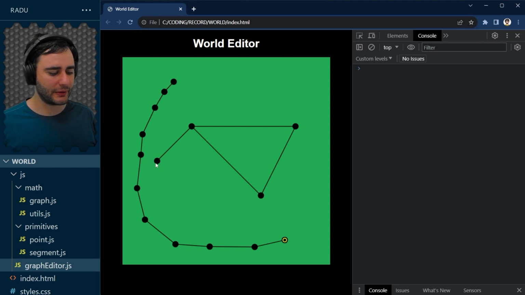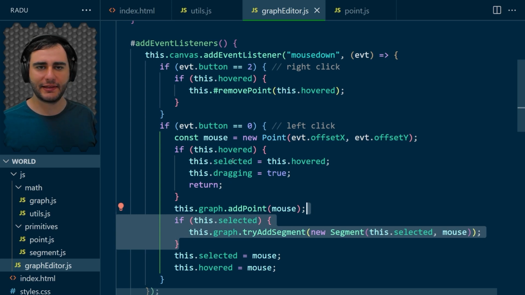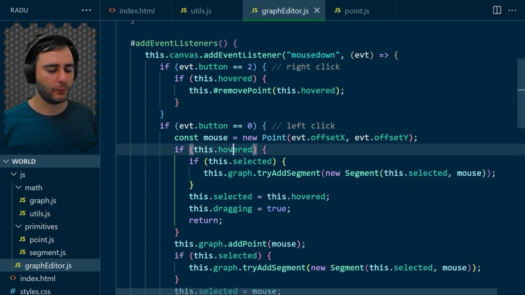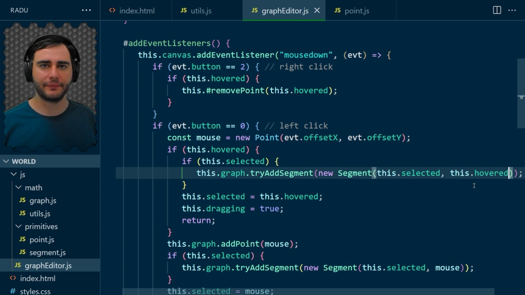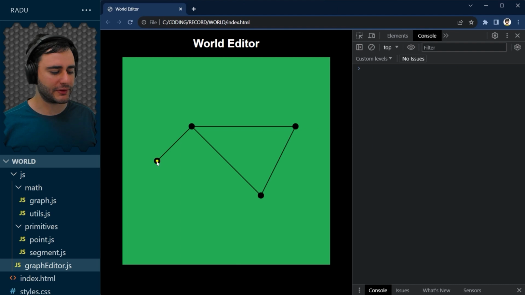But maybe I would also like to add a segment between things that exist already, like these ones. So let's copy this code also here when just selecting points. So before this selected is set to what is hovered, we try to add a new segment between this selected and this hovered this time. Let's save, refresh, and now I'm going to select this and this.